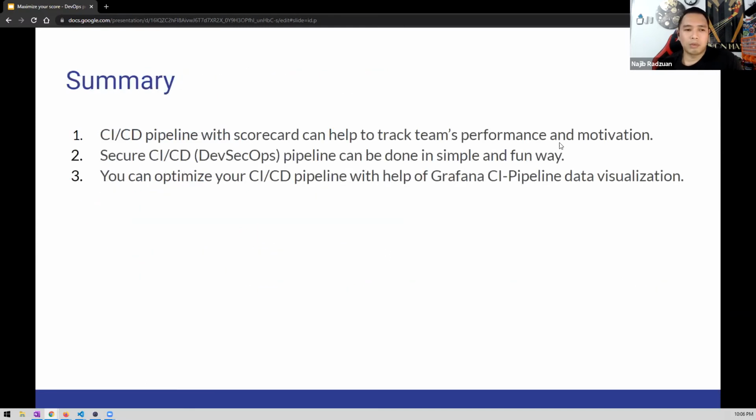Now I would like to summarize our workshop today. First, CI/CD with Scorecard can help us track team performance and also give some motivation to keep learning and improving. Second, a secure CI/CD or DevOps pipeline can be done in a simple and fun way. Lastly, you can optimize your CI/CD pipeline with the help of Grafana CI pipeline database visualization.